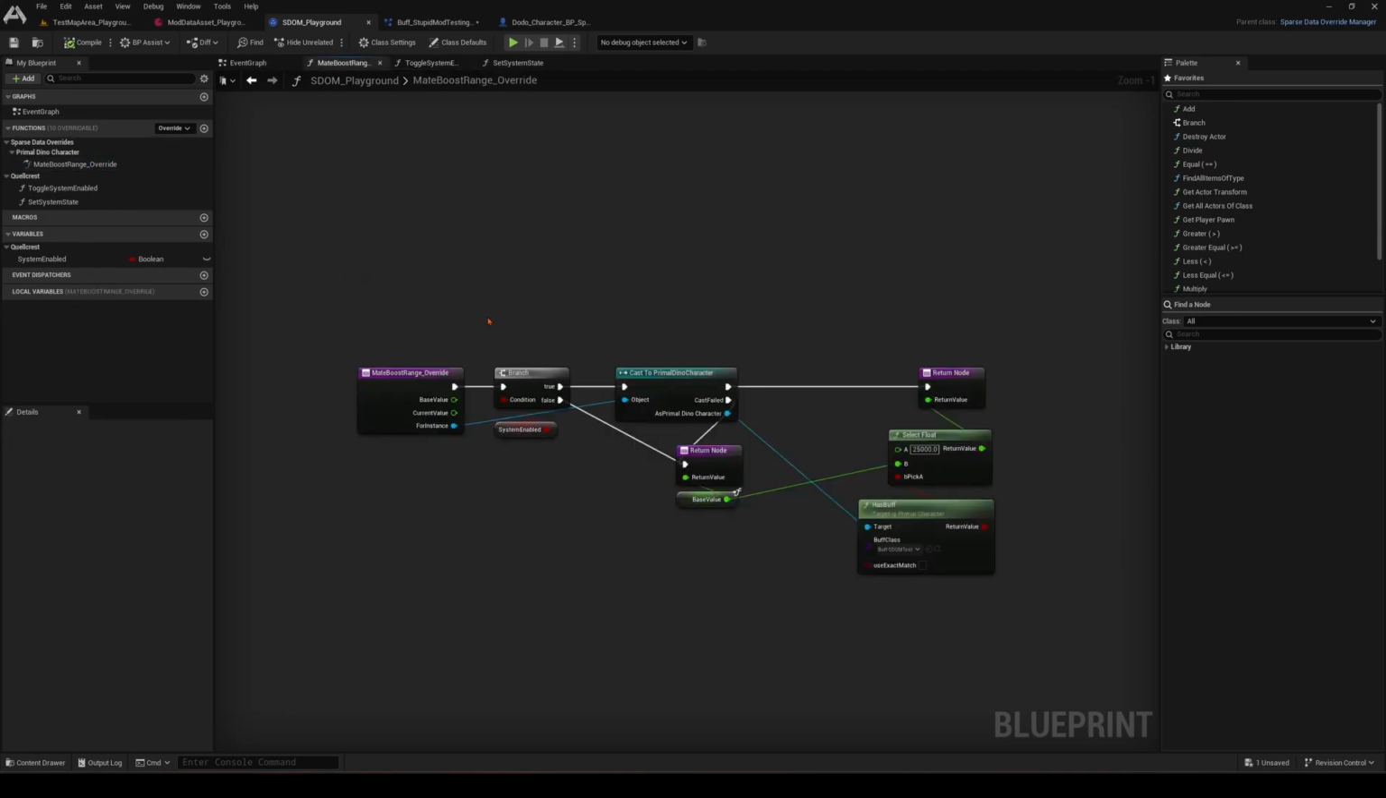In the mateBoost range override function, we'll check if the system is enabled, and if it's not, it returns the base value. The base value here is the value that the variable should have without you doing any monkeying around. So on a dodo, for example, the mateBoost range is 2500. This is what that will be.